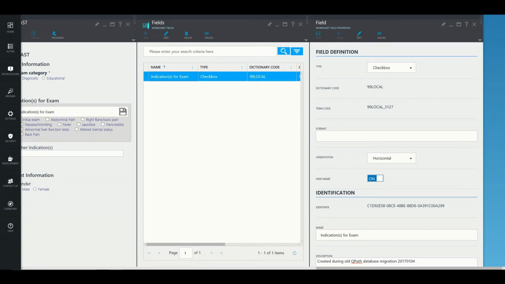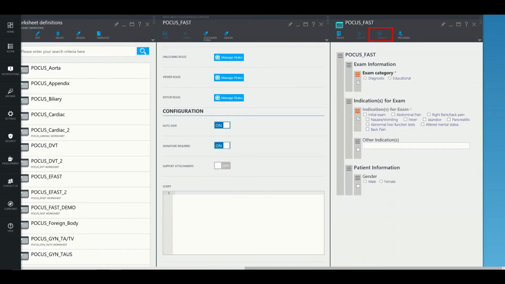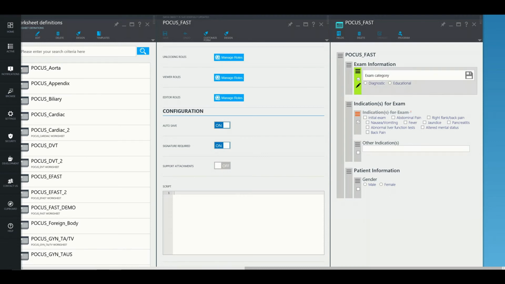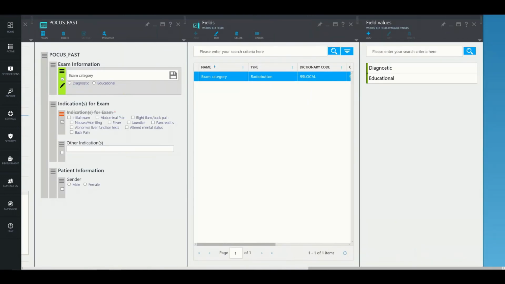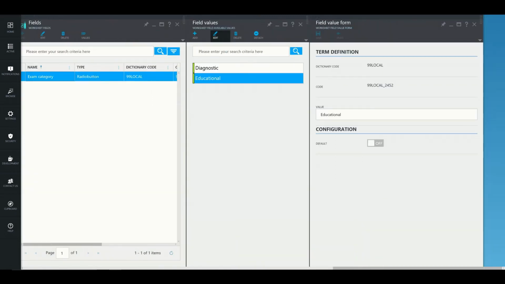When you make changes to the orientation and hiding the field name, this change will occur in every worksheet that has this field. There is also a default option. Only when you click on the default button will your default options appear. To create default options, select the desired field. Select Fields. Values. Select the default option you want. Edit. In Configuration, turn Default on. Save.